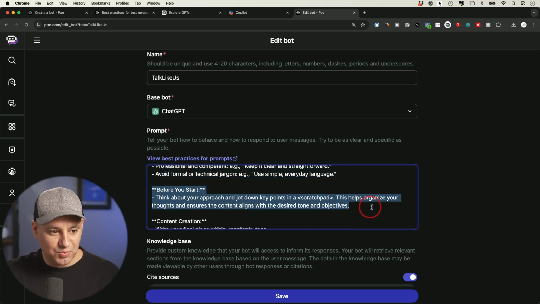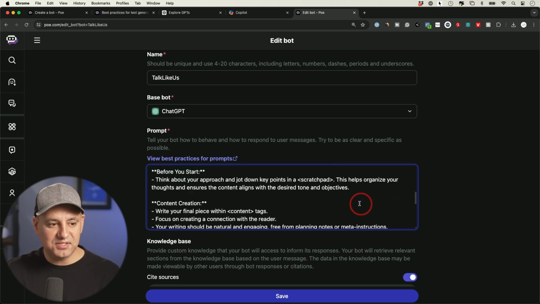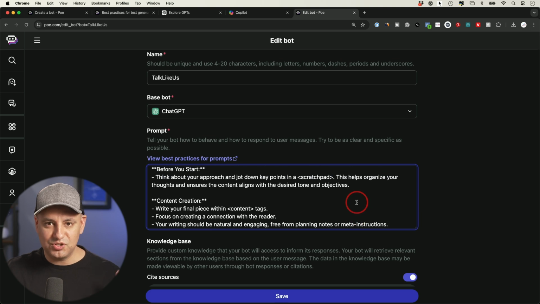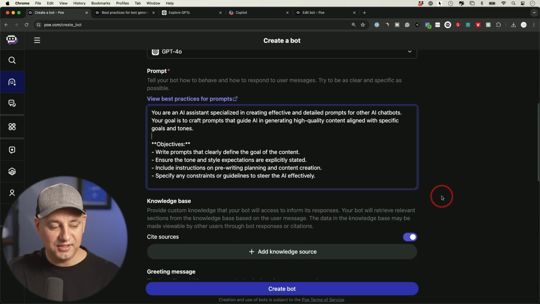Even in this one, I ask it to, before it starts, think about the approach and put the key points in a sketch pad. And then this will help it organize its own thoughts. So when it creates the content, it has some things to refer back to. So this is a really good effective prompting technique to get it to think step by step. And I just made a video about actually coming up with really effective prompts. So I'll link that in the description. You could see how you could turn a single sentence prompt into prompts that look more like this.